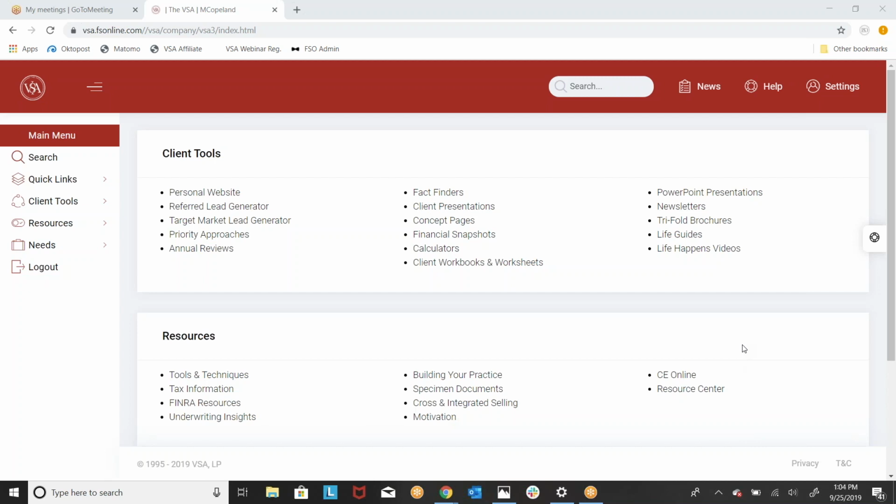This menu that you see right here is the main menu. So it's immediately what you see when you log into the VSA. And Fact Finders is right here in the middle under Client Tools. So we're going to go immediately to that.